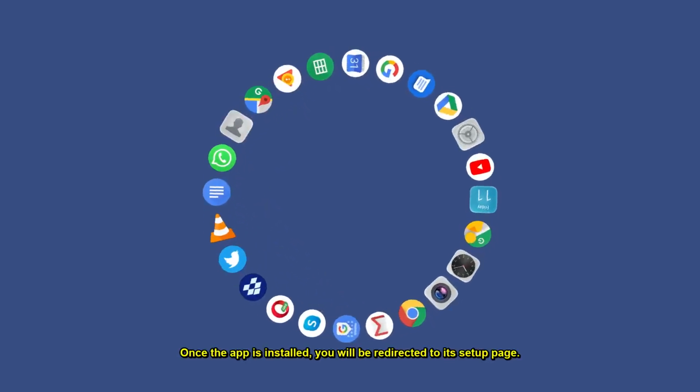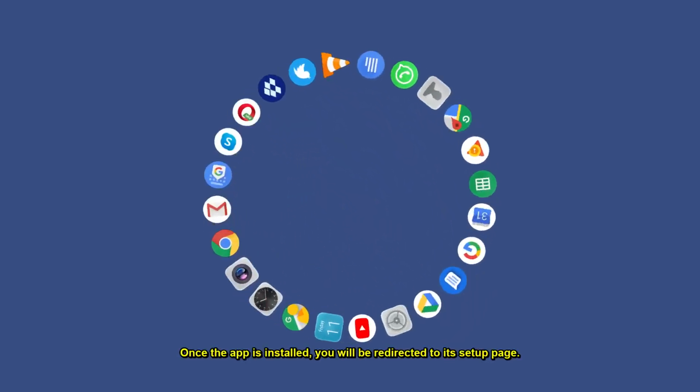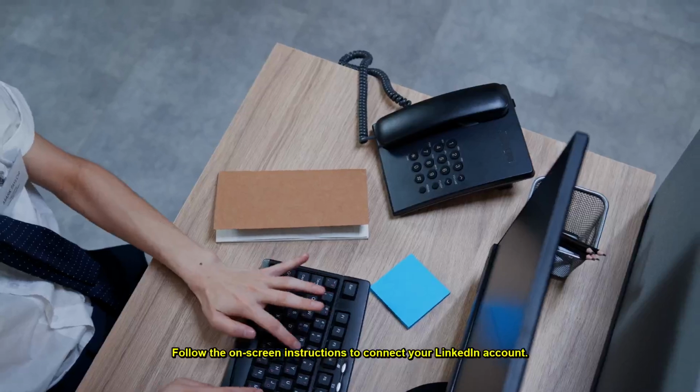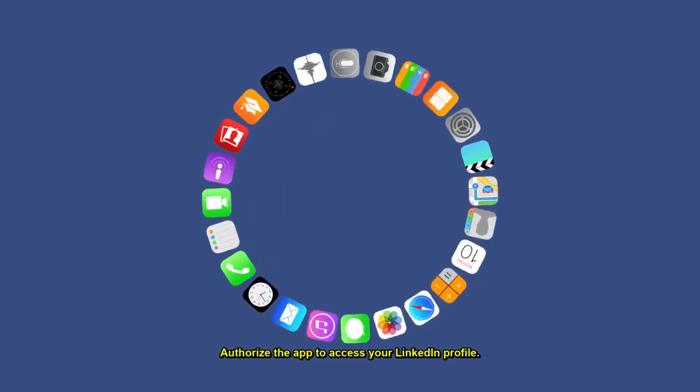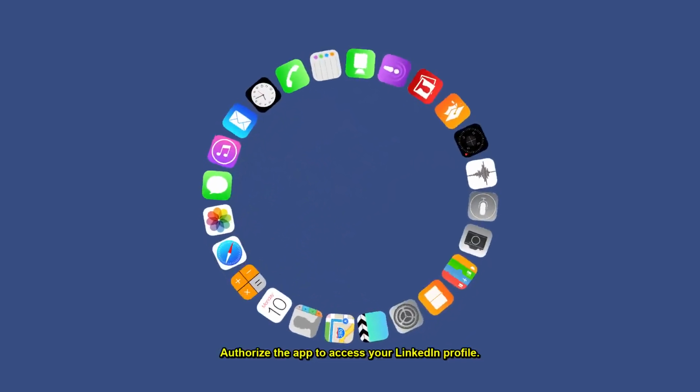Once the app is installed, you will be redirected to its setup page. Follow the on-screen instructions to connect your LinkedIn account. Authorize the app to access your LinkedIn profile.